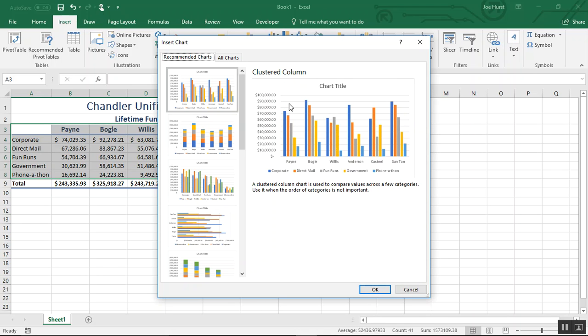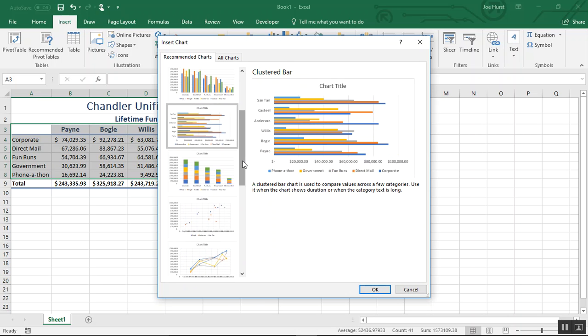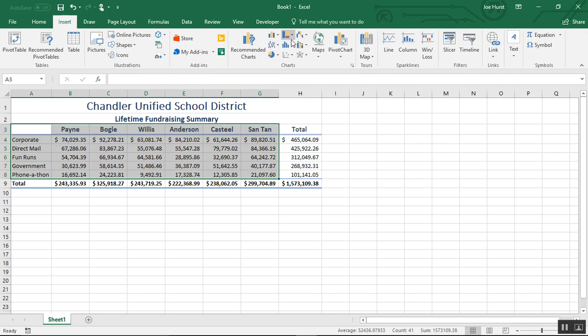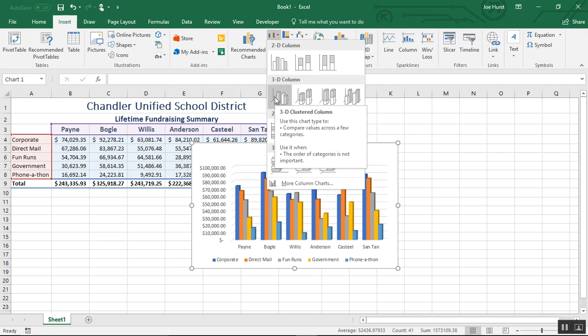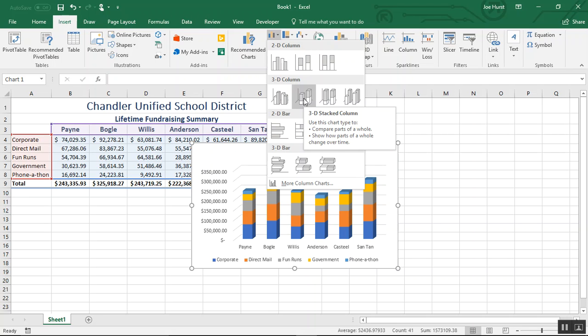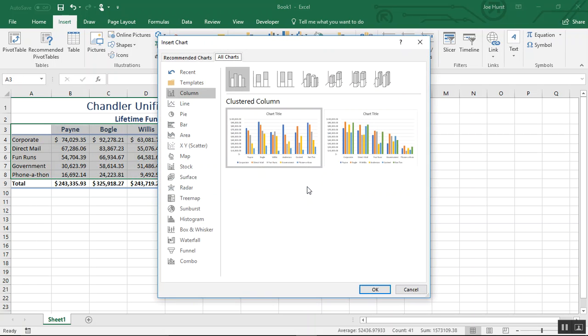It'll bring up all different types. You can cycle through them and you can see clustered column, stack, cluster bar, etc. These are different columned ones. So you can do 3D clustered column, 3D stacked column. They're just all different kinds of column charts. So there's clustered, stacked column, 3D. So all different types.